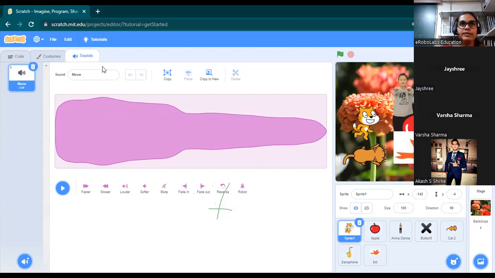All of you opened this sounds tab. The third one on the left side, top of the page, we have 3 options: code, costume, sound. Then you have to click on the sounds tab. And here it will show the default sounds that are available for the particular sprite you have selected.